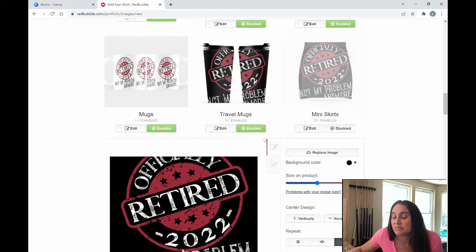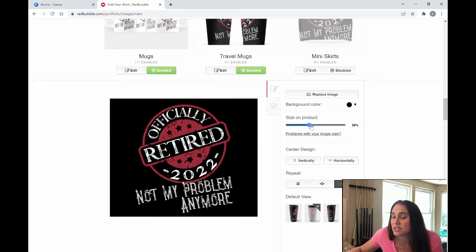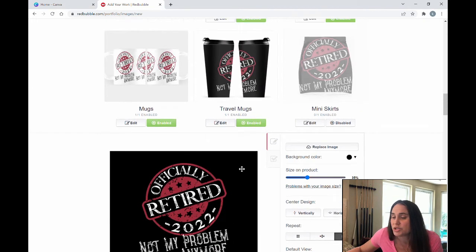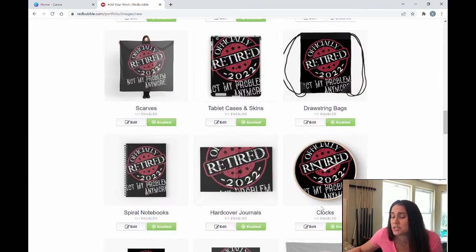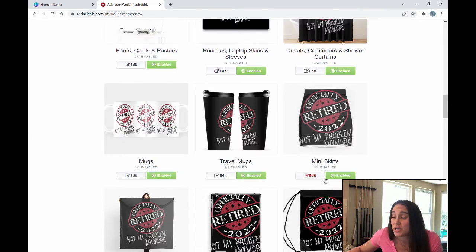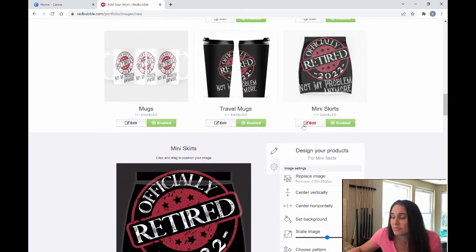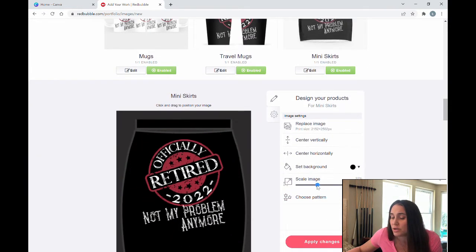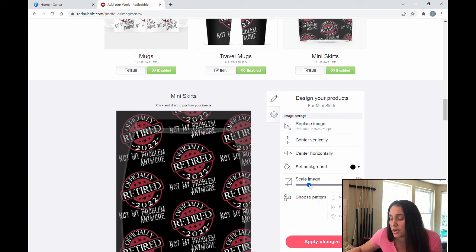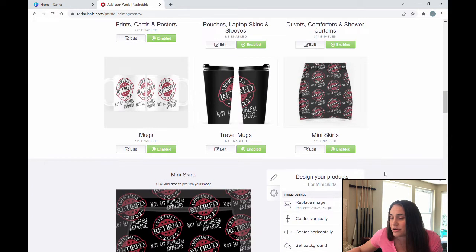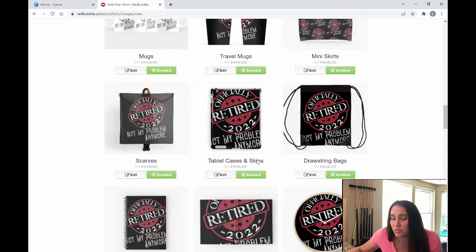Next, your travel size mugs. This looks good with just one big image on it, I think, so I like that. Center horizontally. You've got skirts I can enable. Again, you probably think, why would anybody want a skirt that says retired? But you just never know. So we'll just go ahead and enable it anyways. I'll put the pattern design on the skirt and we'll keep going.